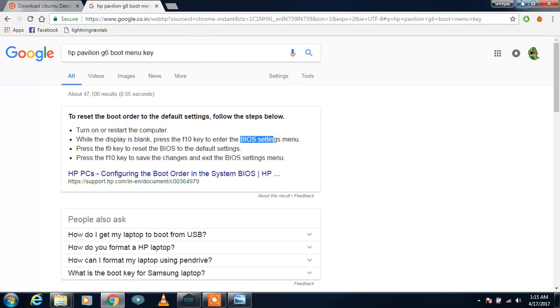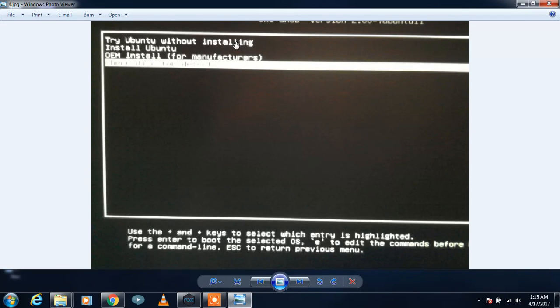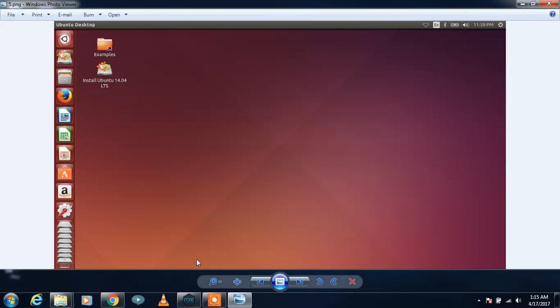Next, boot with the pendrive, and you'll see a menu that looks just like this. The first option is try Ubuntu without installing, and that is what we need. We don't need to install Ubuntu permanently, we just want to use it temporarily so that we can download the drivers. Click on try Ubuntu without installing. It won't actually install, it will just be temporary, and you'll see something like this.